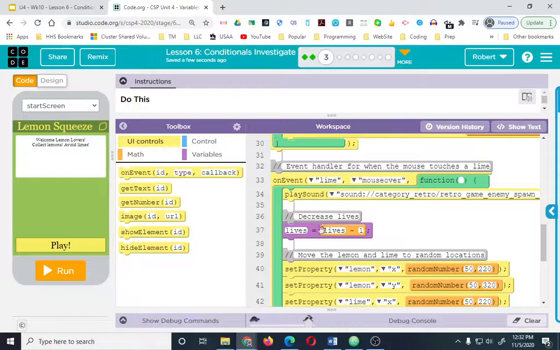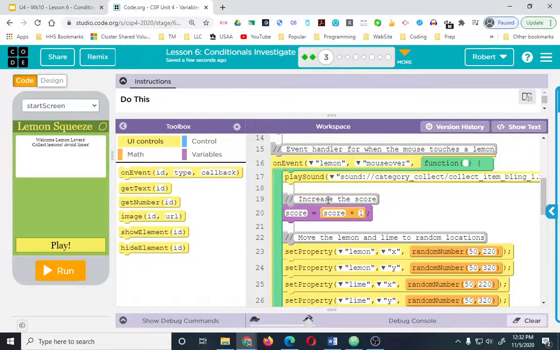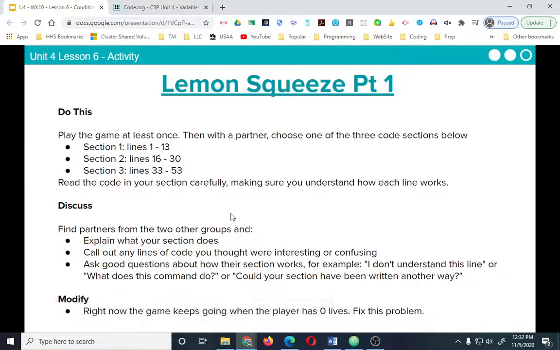So again, if you hover over the wrong one, if you hover over lime, your lives go down. Your score goes up if you hover over lemon. That's what this code's doing. So as we go forward, we'll watch a couple more videos, but then you're going to keep playing with this app.